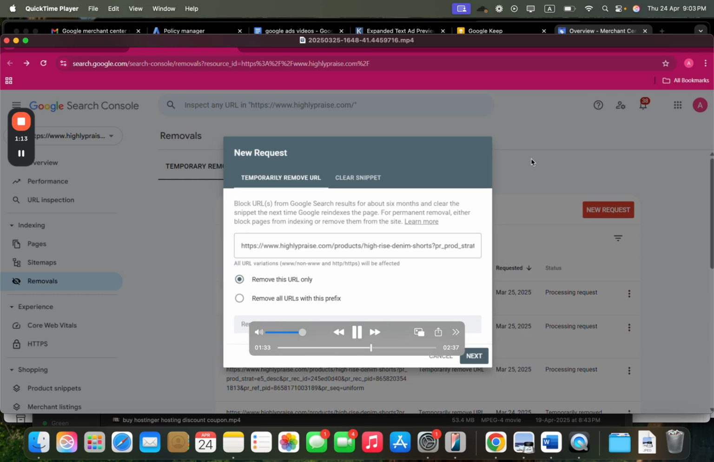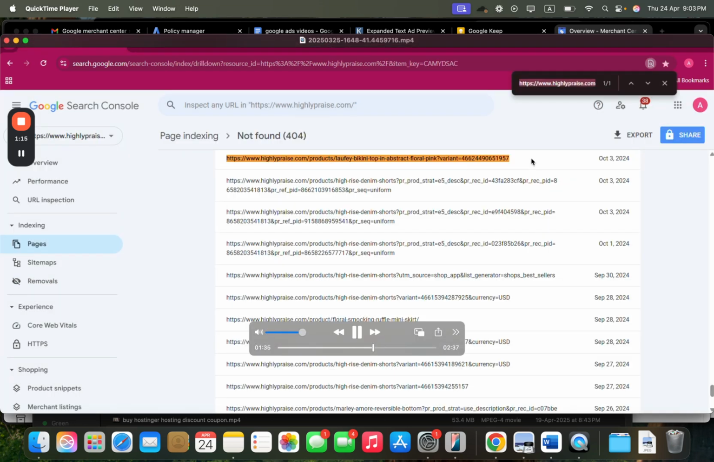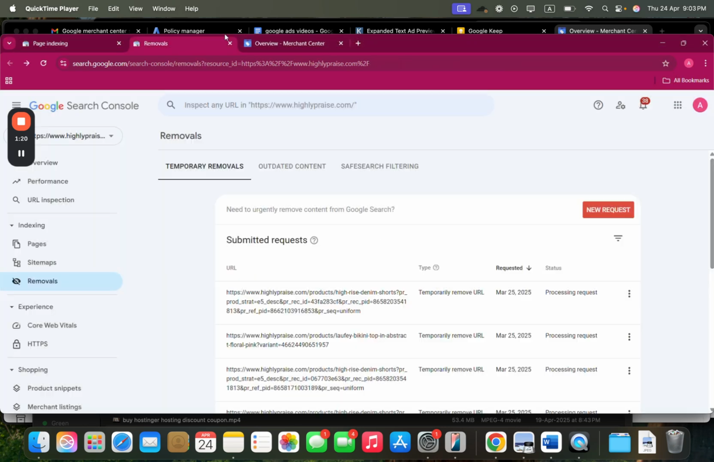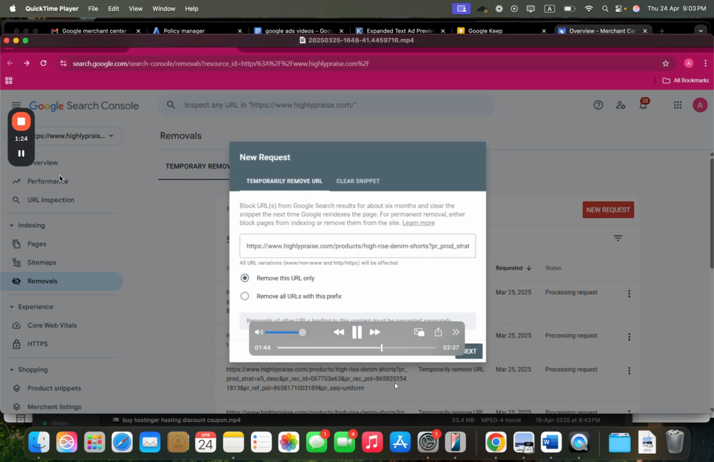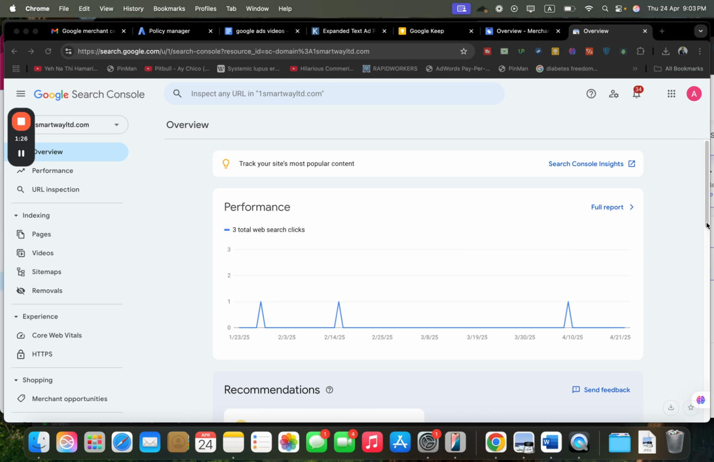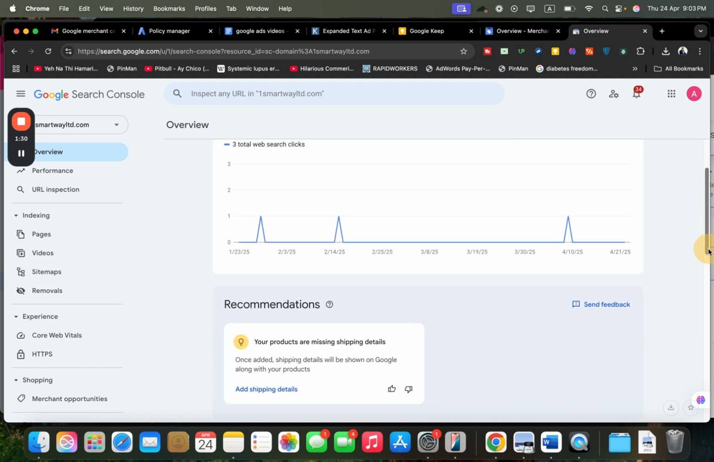So that is how you can easily remove your 404 bad backlinks from your Google Search Console error which have gone on your Google Search Console profile. So that's how easily you can sort out your 404 backlink profiles from your Google Search Console.